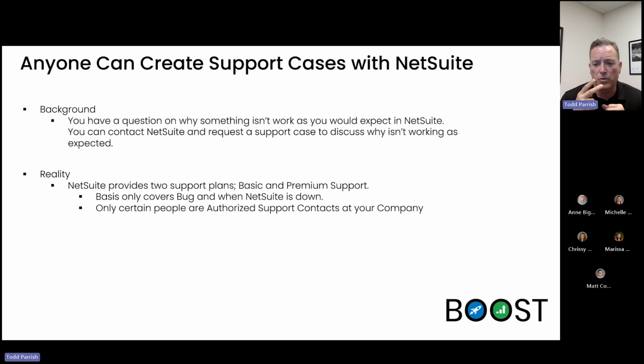NetSuite has two support plan types, basic and premium. Basic only covers bugs and when NetSuite is down. And you have to prove that it is a bug. You say, I'm expecting landed costs to do this, but it's not doing that, and they're like, nope, that's not how it is. They actually wouldn't create a support case or follow up on it, because they would say that's more of an enhancement request. Now, if your system is down, anybody can create support cases. That is something that's supported on basic. Anything besides bugs and NetSuite down requires premium support, okay?